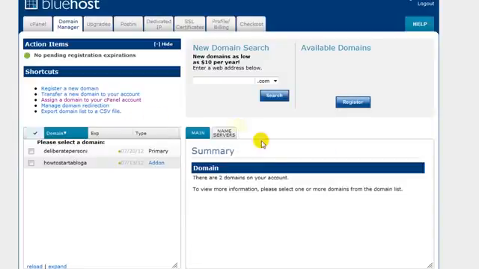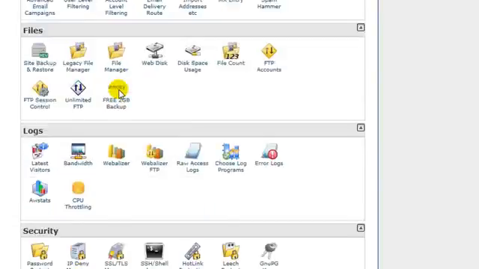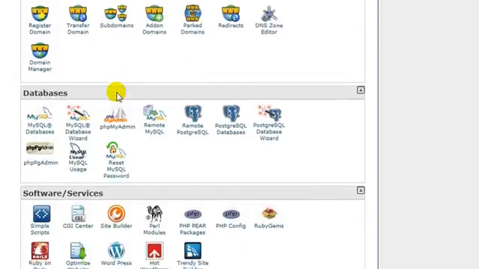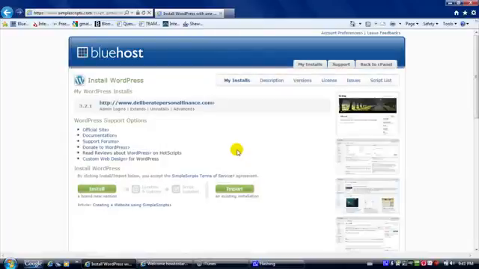So it just took a couple minutes, and that domain is now assigned and everything's ready to go. So we're going to go back into our cPanel. And what we need to do now is install WordPress on that site. So we're going to go down, click WordPress. And of course we want to install it.